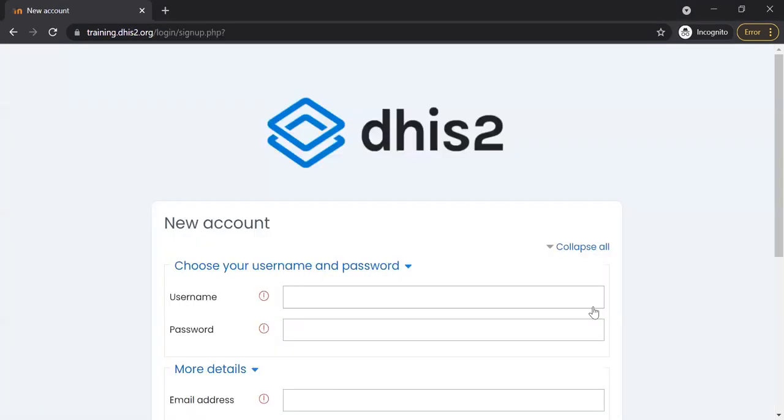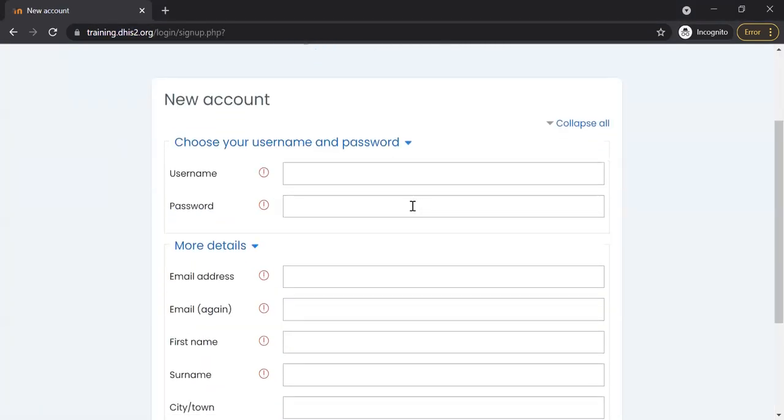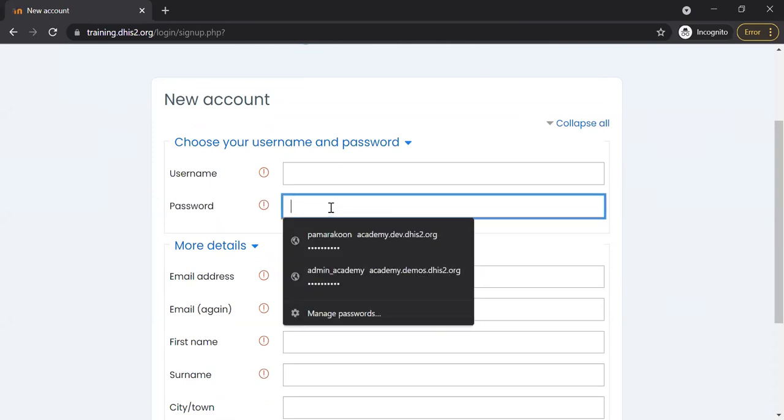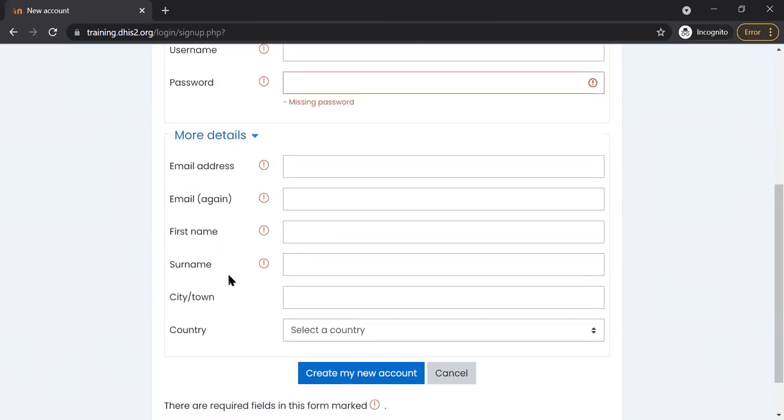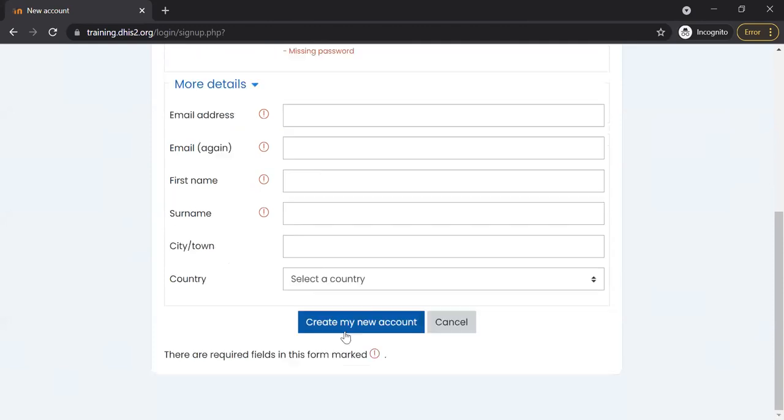Click on new account. And then you have to fill in all the details that are requested. You can select a username of your choice and put a password. And then email address, first name, surname, city, country. And finally, click on create my account.